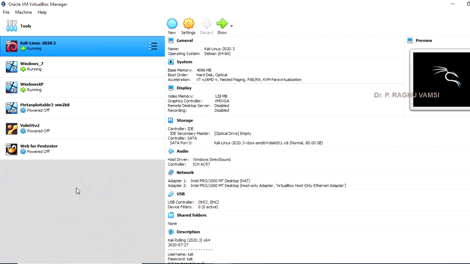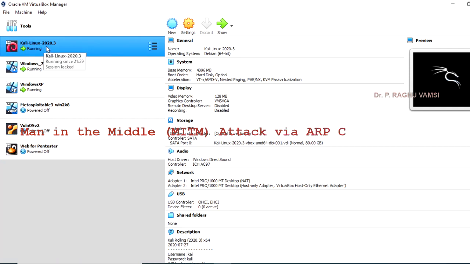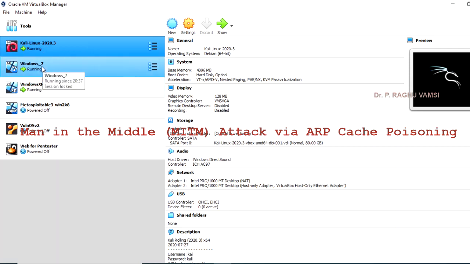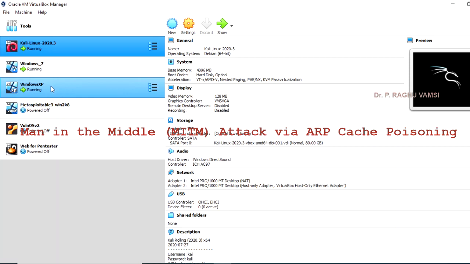Before moving on, I will discuss the IP addresses that are allotted to the Kali Linux, Windows 7 and Windows XP. In Kali Linux, the IP address was assigned as per DHCP. That means dynamically an IP address will be allotted in the virtual host only adapter setting. And in Windows 7, the IP address is 192.168.1.5, whereas in case of Windows XP, it is 1.4. Now we are going to see the man-in-the-middle attack.